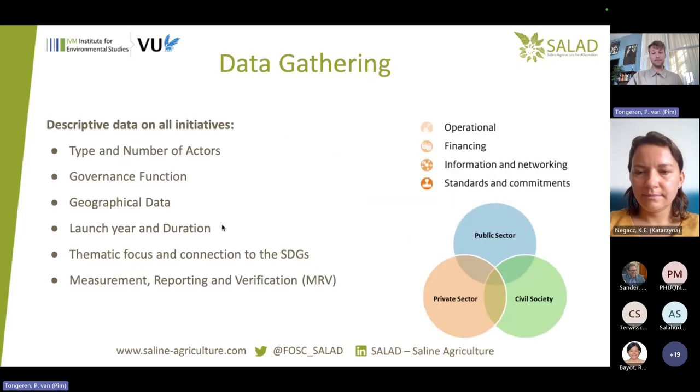All right, after that, we had to gather the data. So these were basically qualitative variables that stated the governance goals, the governance functions that I previously mentioned. So the four governance functions are operational, financing, information networking, and standards and commitments that you can see in the top right. So operational governance functions are a bit more actionable on the ground. So those could be pilot plots in which they try certain crops and crop varieties. It could be fields in which they replant trees to increase biodiversity.